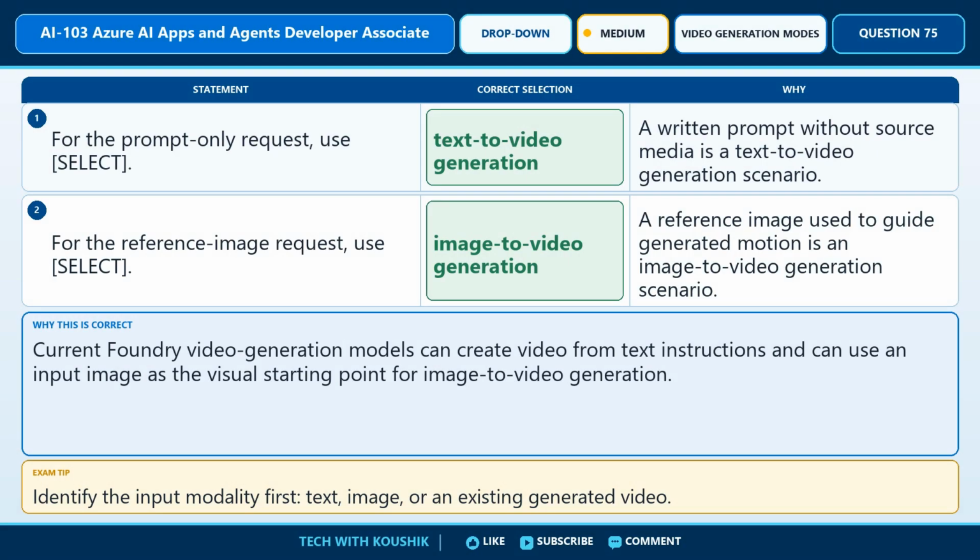The correct value for statement 1 is text-to-video generation. A written prompt without source media is a text-to-video generation scenario. The correct value for statement 2 is image-to-video generation. A reference image used to guide generated motion is an image-to-video generation scenario. The key takeaway is identify the input modality first, text, image, or an existing generated video.